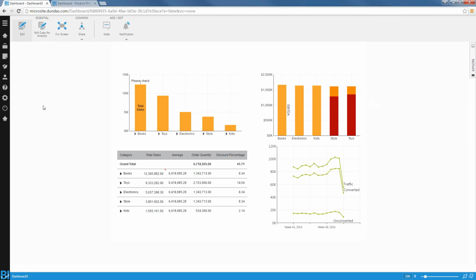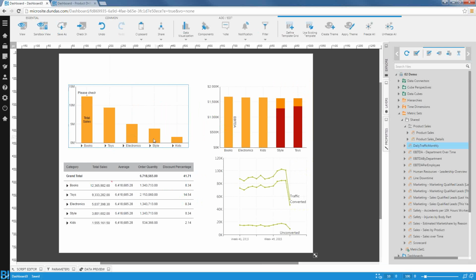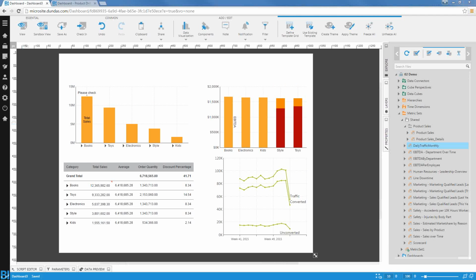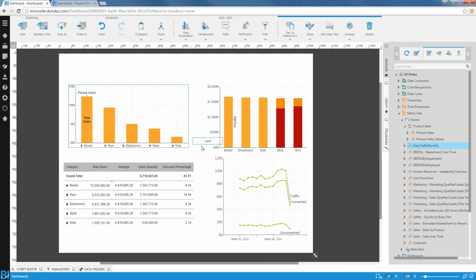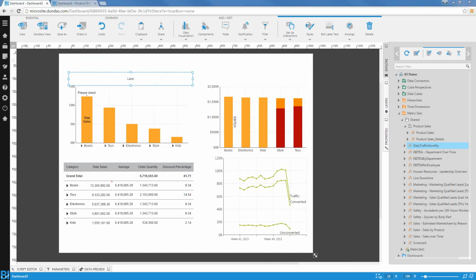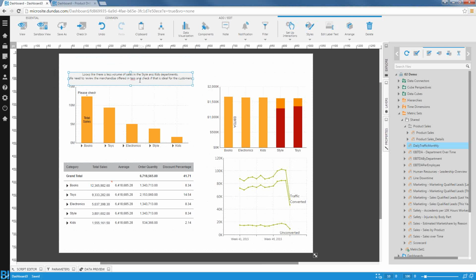Not only that, I can also bring in my own analysis. Here in this case, I see that two of these departments need attention. So what I can do is add my own thoughts on the dashboard like this, and say that looks like there is less volume of sales in the style and kids departments in this case. And we need to review the merchandise offered in them and check if that is ideal for the customer. So these are my observations that I made.